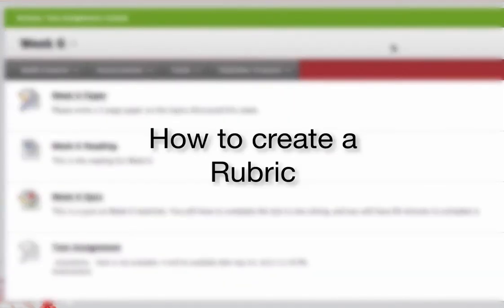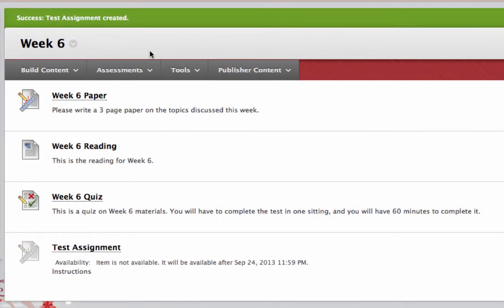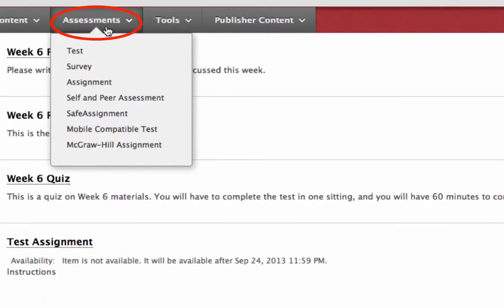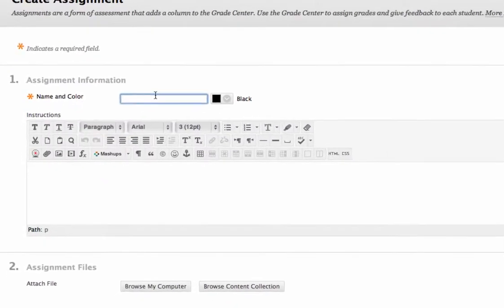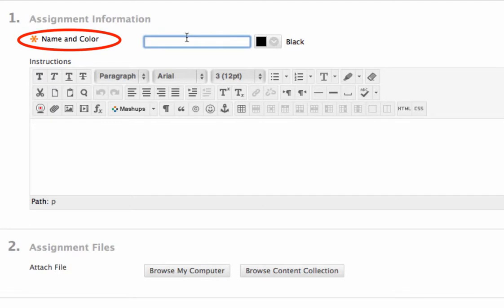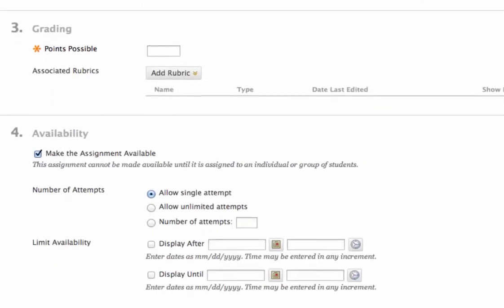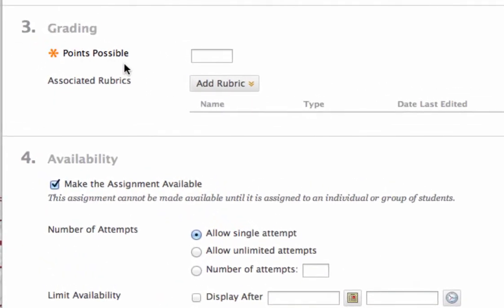Next, we will go over how to create a rubric assignment. The assignment process is the same. So, point over the Assessments tab and then click Assignment. Type a name and optionally add a color to the title. Add any instructions and attach any files or multimedia mashups. And then move on to the grading section.